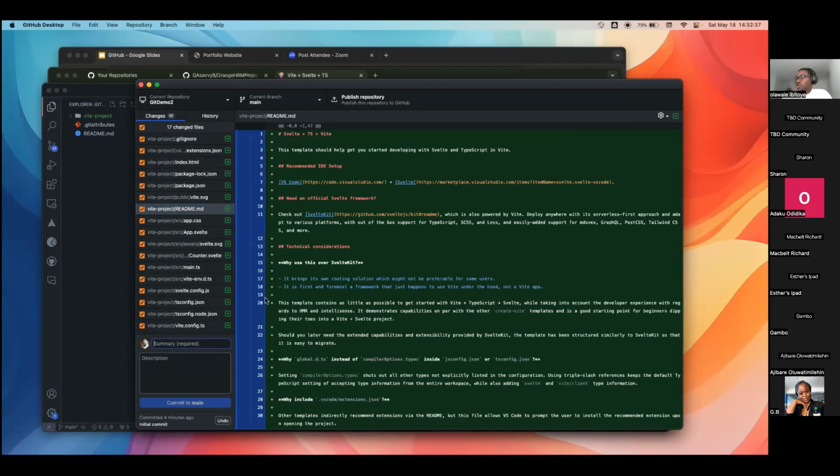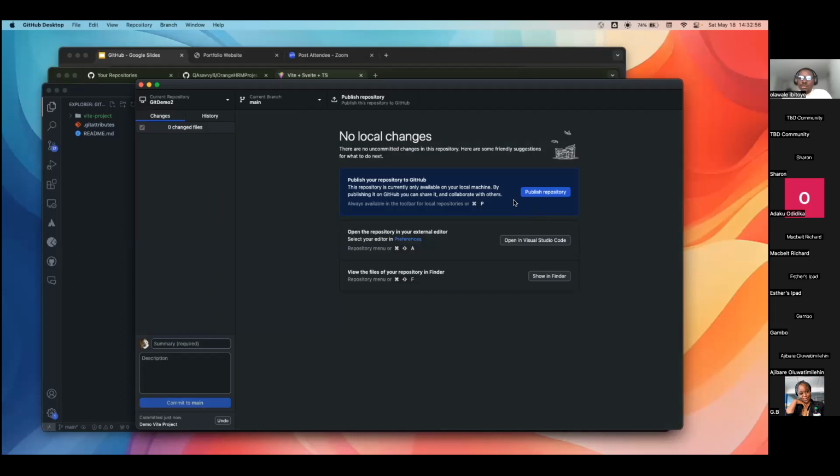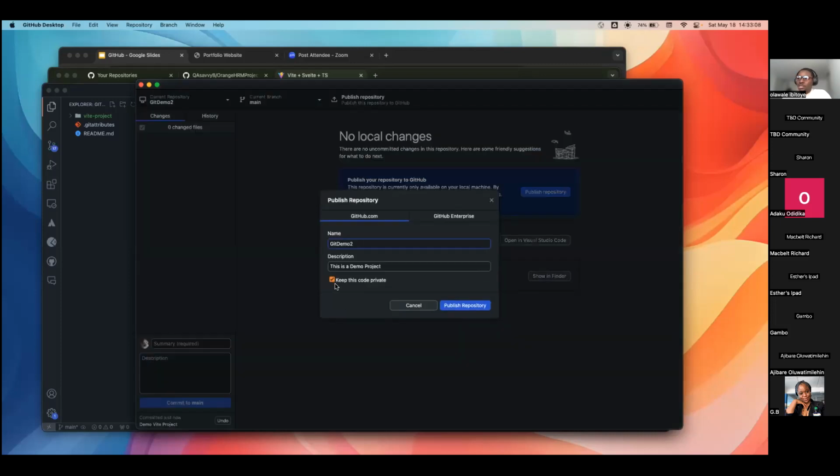After I commit to main, I can then publish. If I click on publish, it will go to my actual GitHub account. It will ask me where I want it to go. This is checked as private code, but I actually want it to be public, since there's nothing sensitive in a demo project. So I will uncheck this and then click on publish repository. That takes a couple of seconds to do, and then that's done.